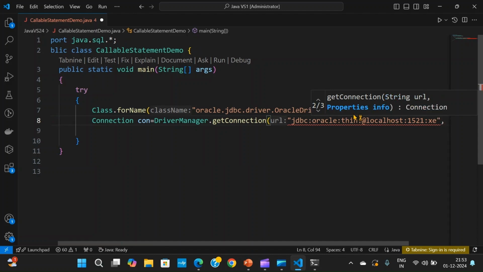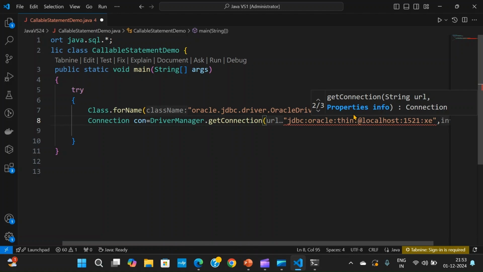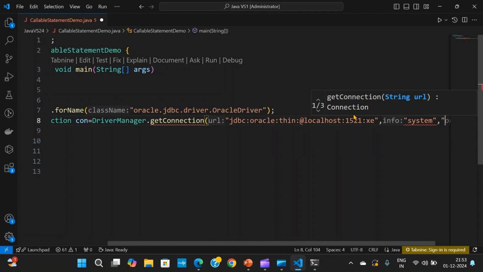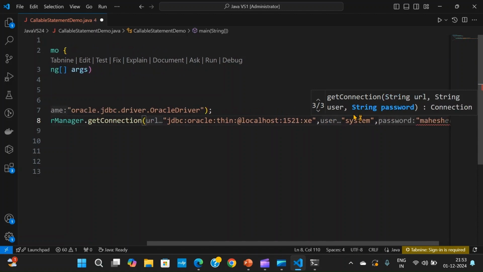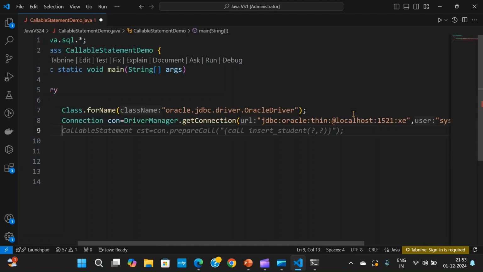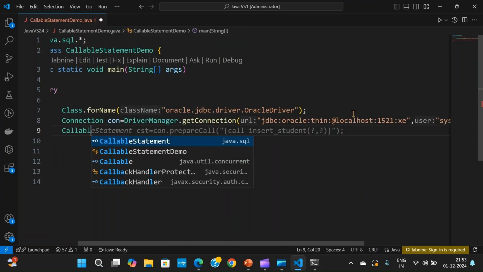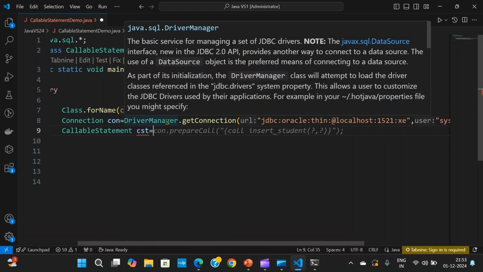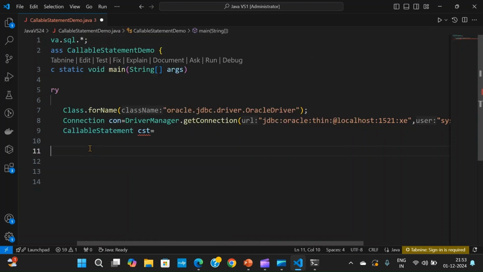Now after that, you close the string, put a comma, and again write the database username, like I have typed system, then the database password. At the time of installation, what you were given, that you need to pass. Then close. Now, callable statement, third step. Callable statement, CST. Here this getConnection is also a static method, and that is available in the DriverManager class, and it is giving a connection reference variable.